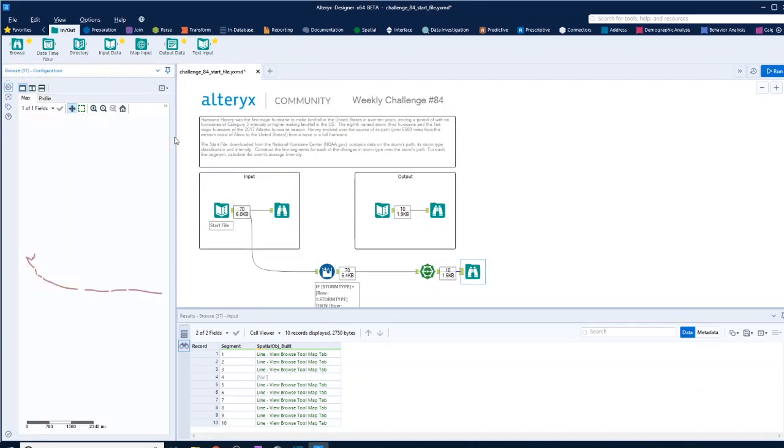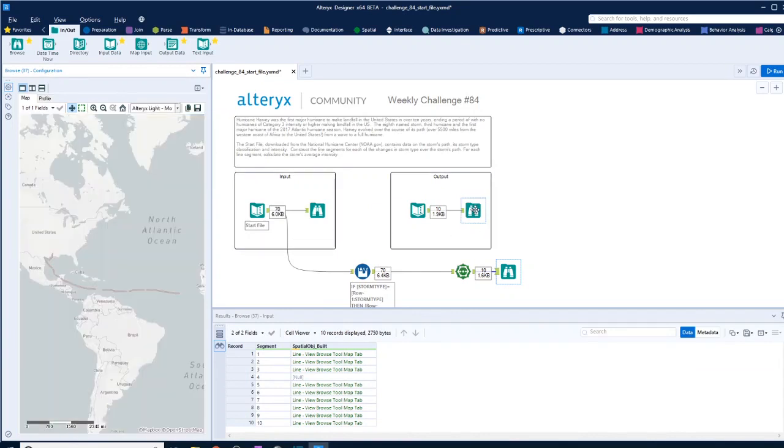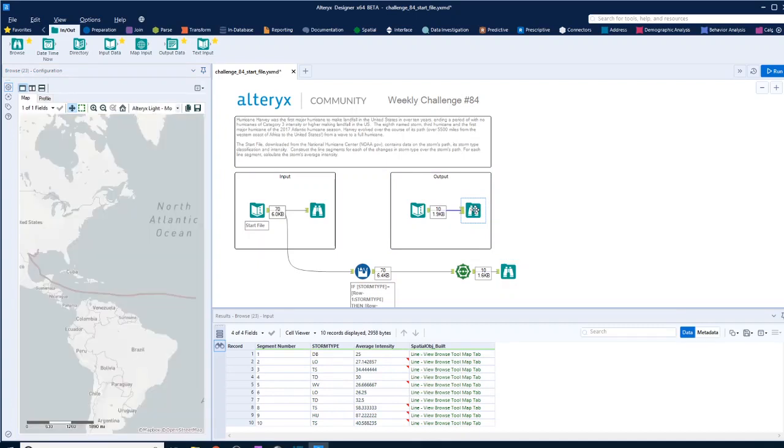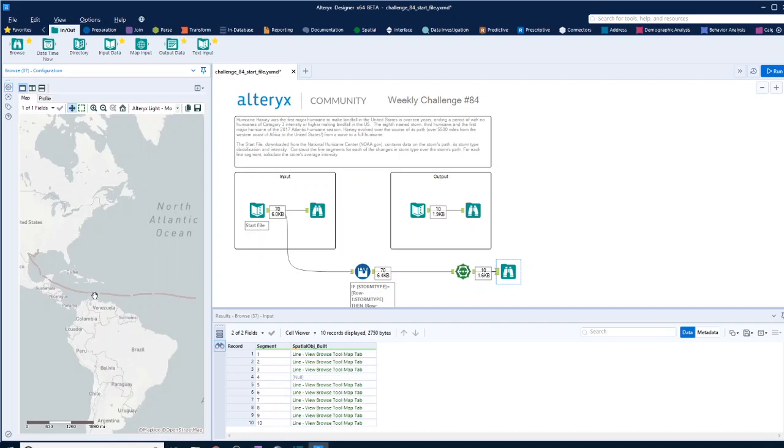So let's give ourselves a map, the Alteryx Lite one that we're using here. Okay, but we've got some gaps. These are the gaps between the segments, and this one's missing altogether, because I think we only have 1 point for that. So what we need to do is extend the lines to meet in the middle.